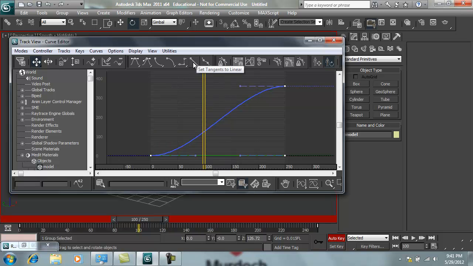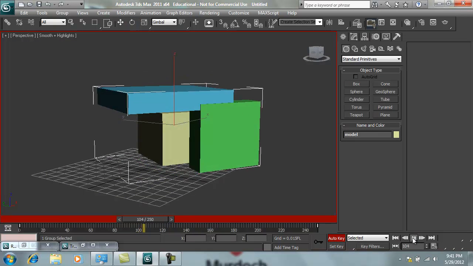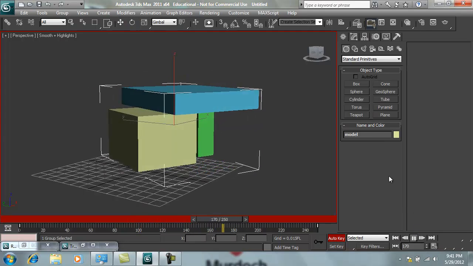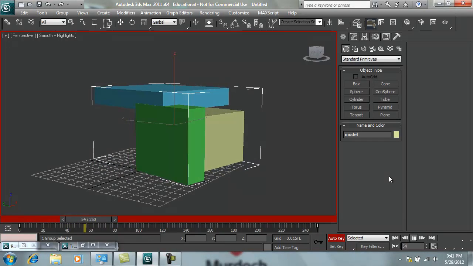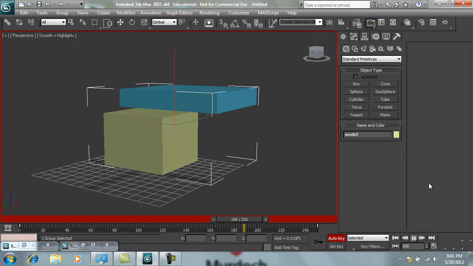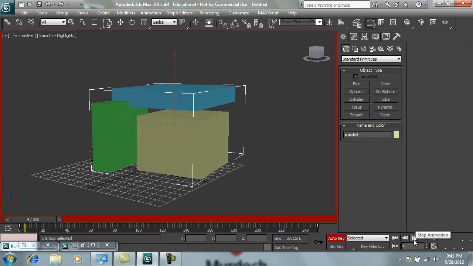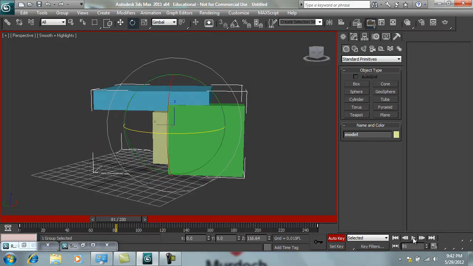And we're just going to select this little button up here. You can see that there's a straight line and it says set tangents to linear. Let's just set that to linear. Bang. Okay, I'll just drop that, and now let's play this. Great. Now it's rotating in a linear fashion. In the next video I'll show you how we can render this out.